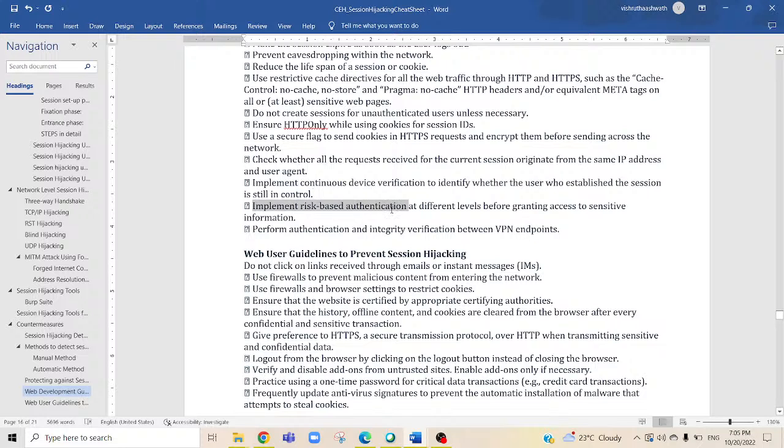Implement risk-based authentication at different levels before granting access to sensitive information. Perform authentication and integrity verification between VPN endpoints.